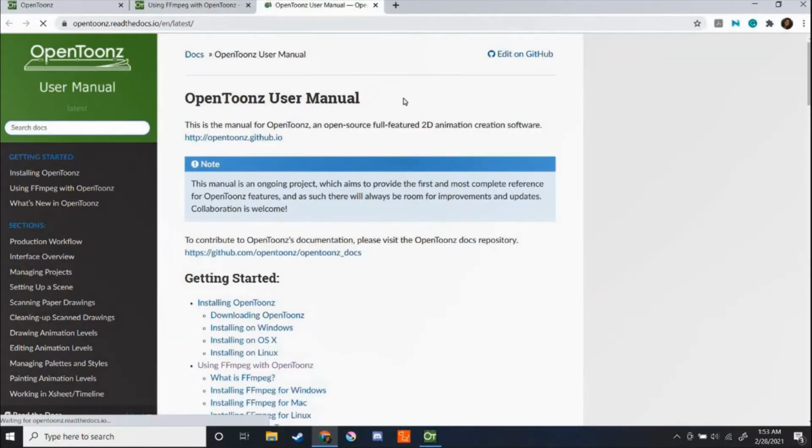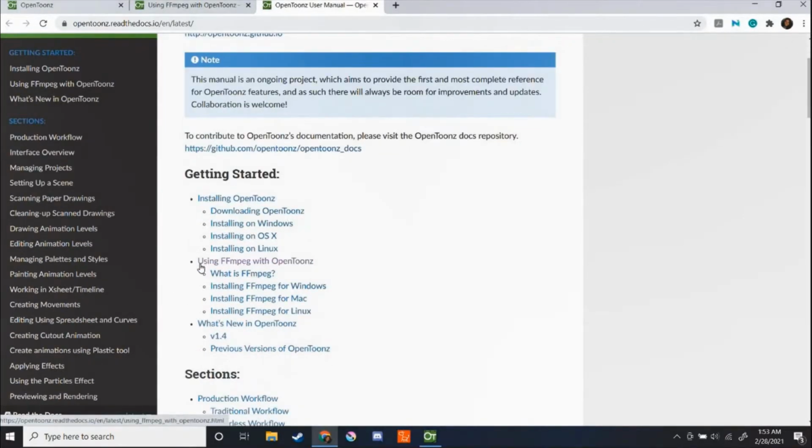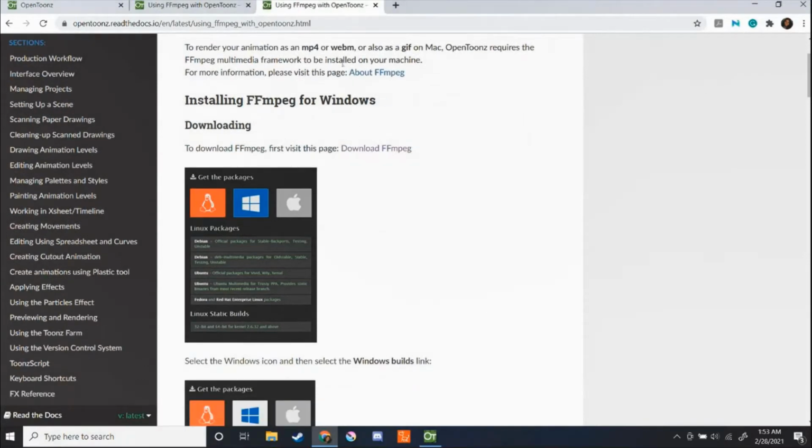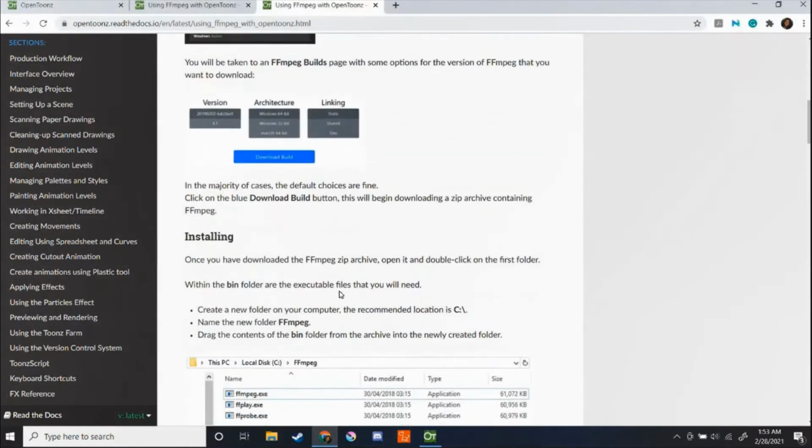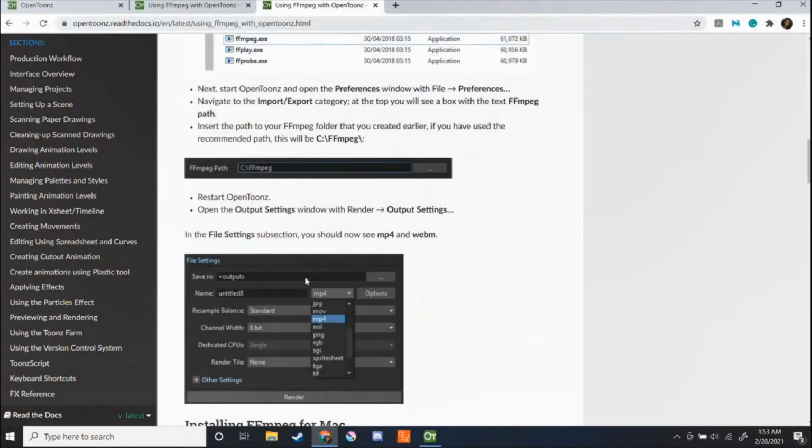In your online manual, it will pop up your user guide of how to get started, and you'll want to follow the instructions under using Ffmpeg with OpenToonz. You will be able to download the different build from here and follow the walkthrough in order to install it into your computer.